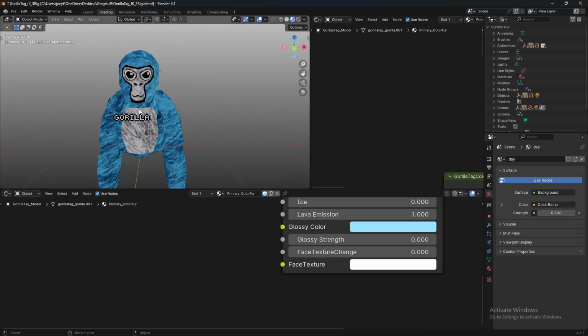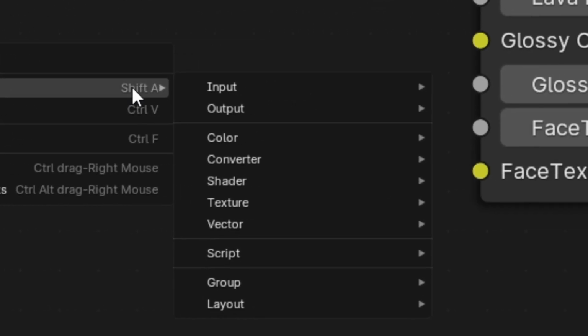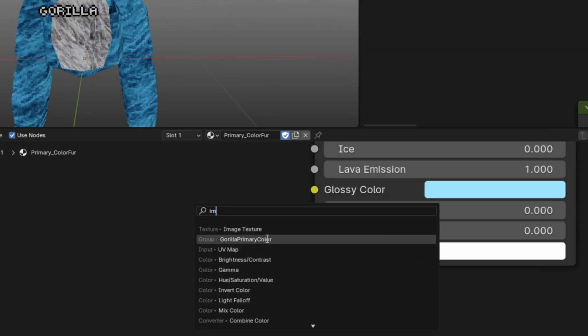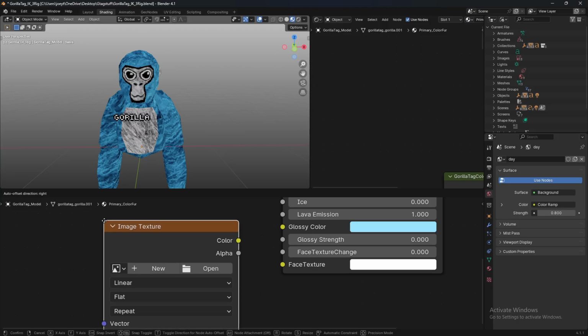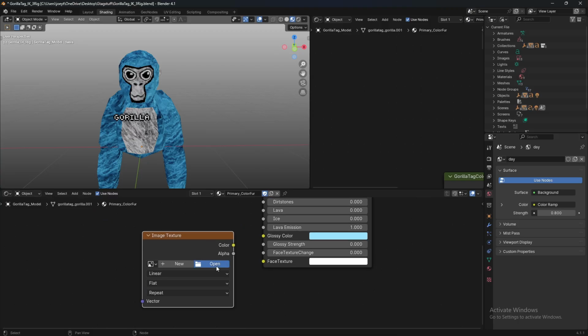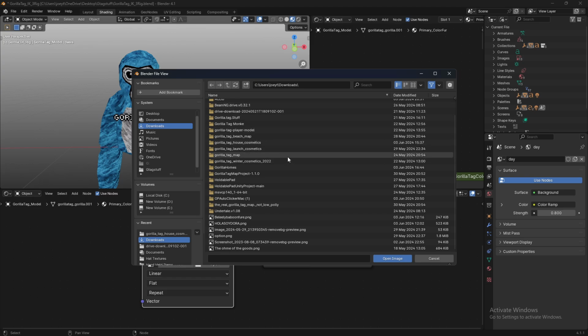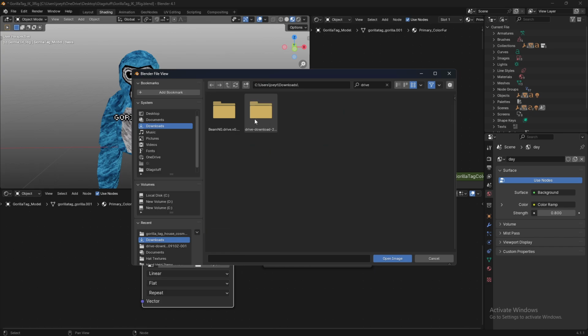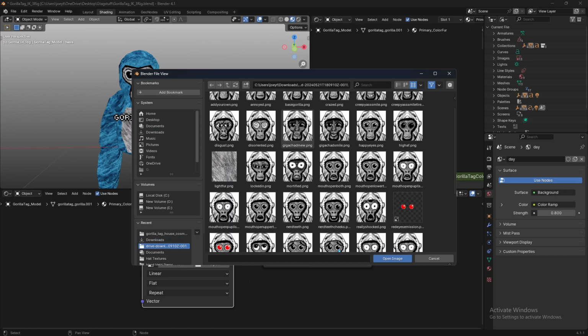And now if you want to change his face, right click right here, press add, input, and then just start typing image texture, and bring it right here. Just click to let go. Now press open, and then right here, if it looks like this, you can change the icon size. You can press this if you want to see the images. So now find the drive download. You will need to extract it, so just extract it, open it, and then you can see all these faces.